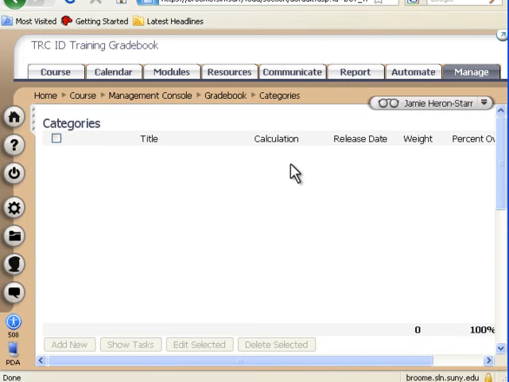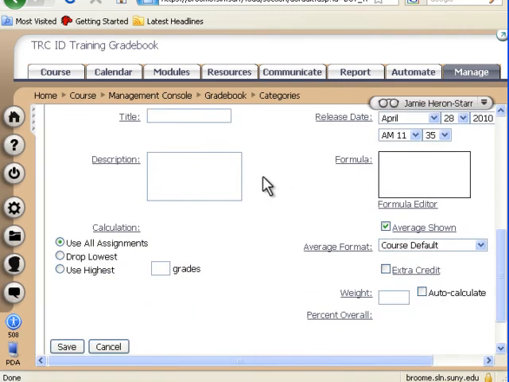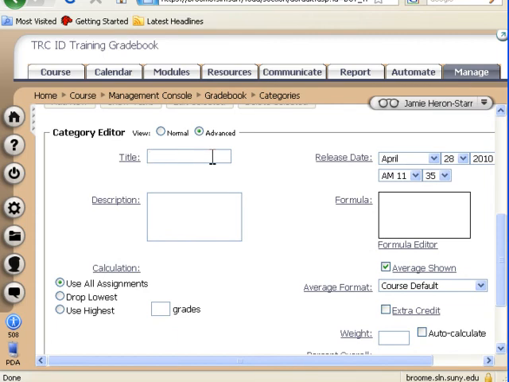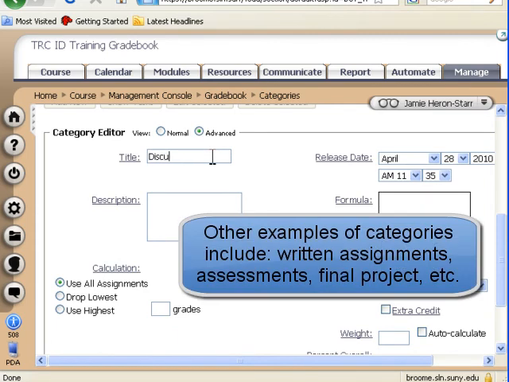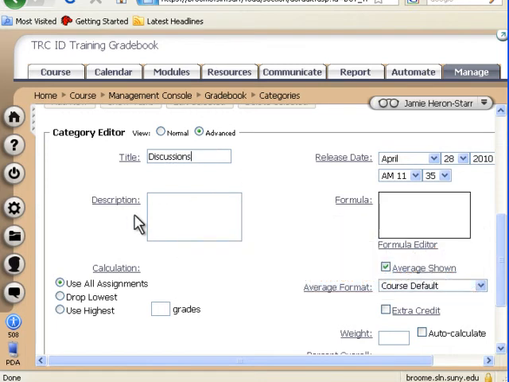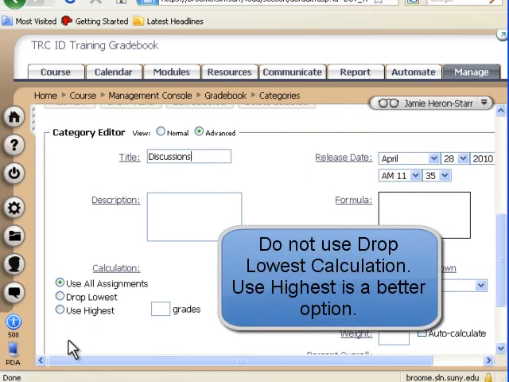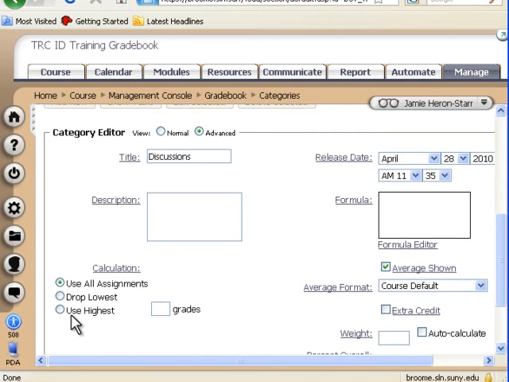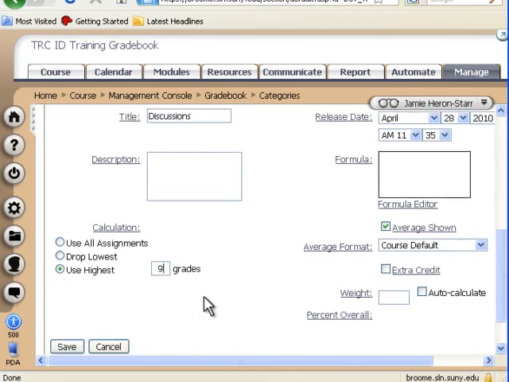Scroll down and the category editor will display. Type in the title of your category, for example, Discussions. You can enter an optional description of the gradebook category, but it is not required. The default setting is for the gradebook to use all assignments. If you want Angel to drop the lowest grade, it is recommended that you use the highest number of grades. For example, if you want it to drop the lowest discussion score and you have 10 discussions, have Angel use the highest 9 grades, and it will drop the bottom grade.